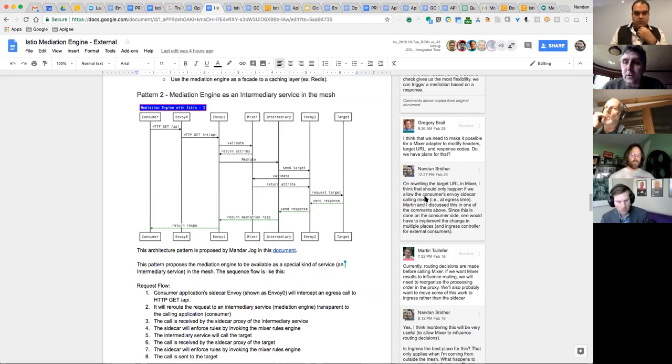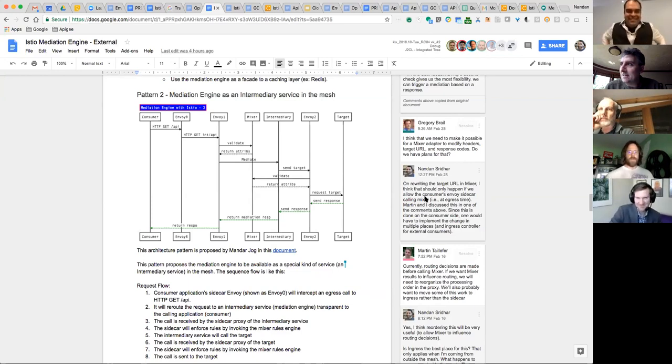Well, wait. You want the traffic to leave the mesh and then come back in? Yep. I'm surprised everyone is so sure about that. I was hoping the answer is no, because then you don't have Envoy, you don't have all those other things. Yeah, the intermediary is much harder.